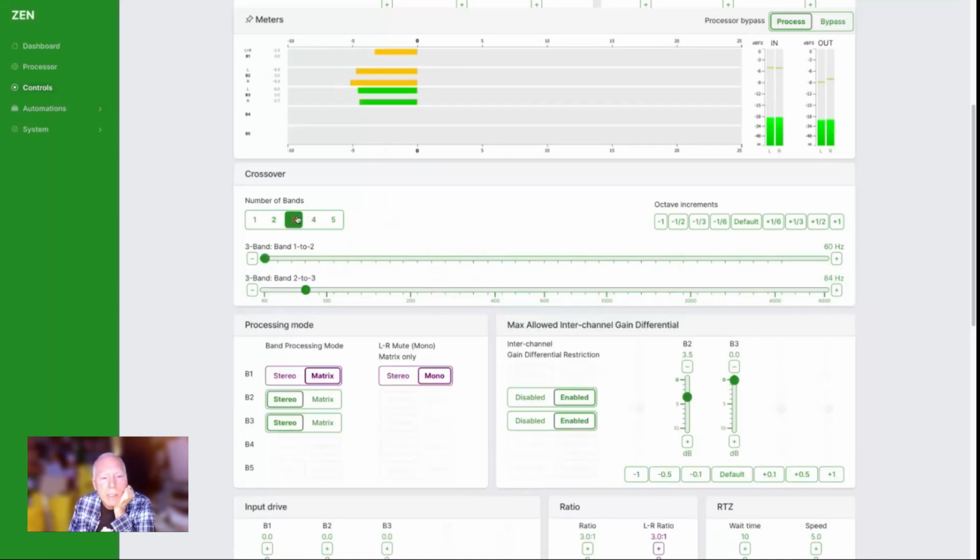When we go to 3 bands, we will have 2 crossovers for the band 1 to band 2 and band 2 to band 3. Also, once again, these should be set to somewhere around upper mid bass, and then the middle of the mid-range, lower mid-range here.